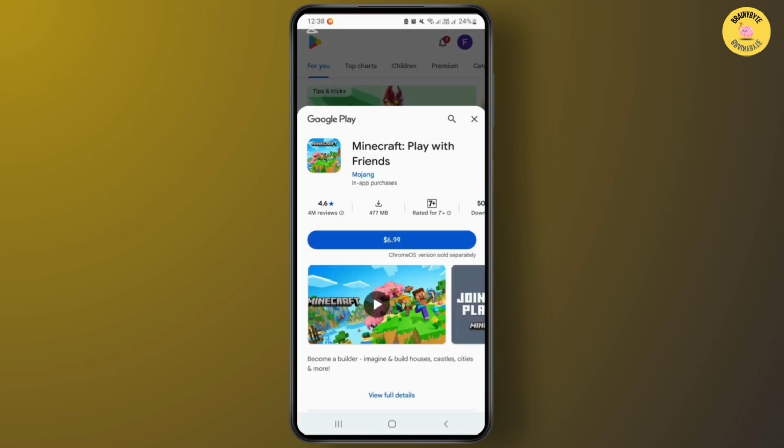Alright, so after you choose any platform from that website, you will be redirected to the specific Play Store, App Store or any platform to download that game. So there you will be able to buy this game and enjoy it on your device. So this is the easiest and simplest method to buy the Minecraft game on your device.